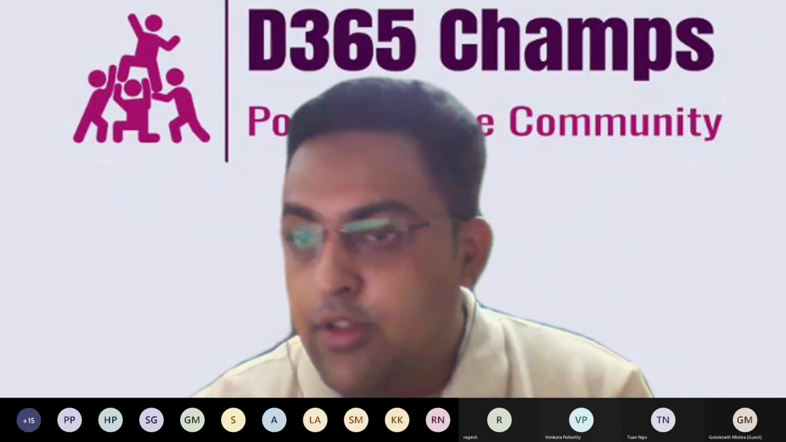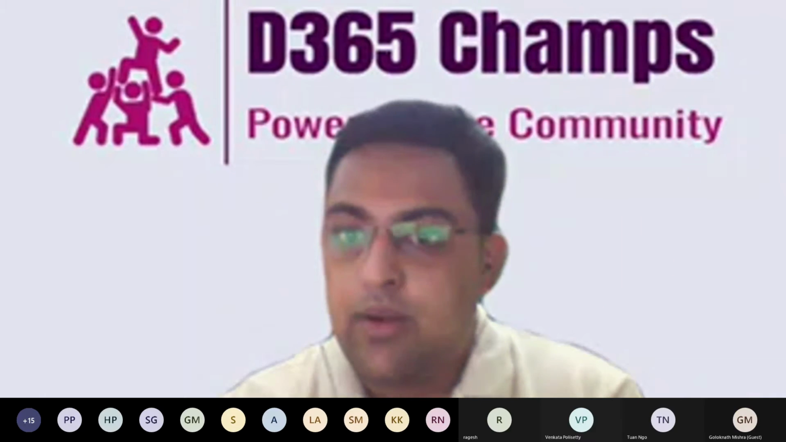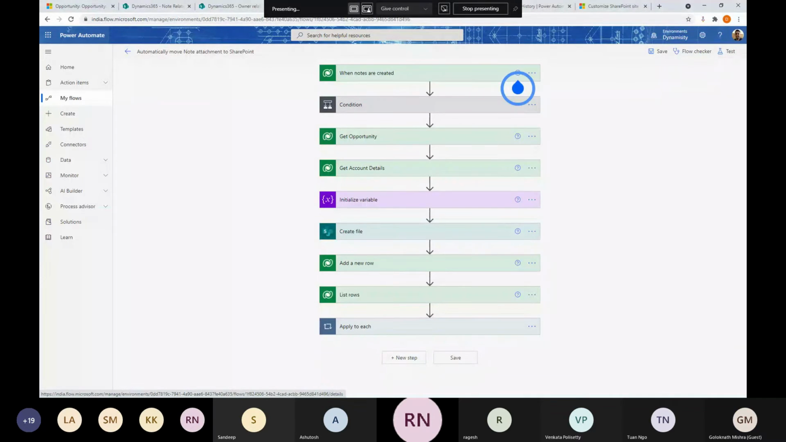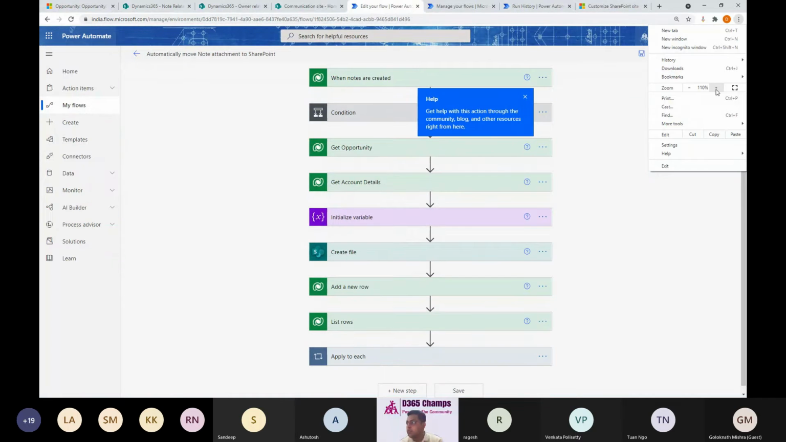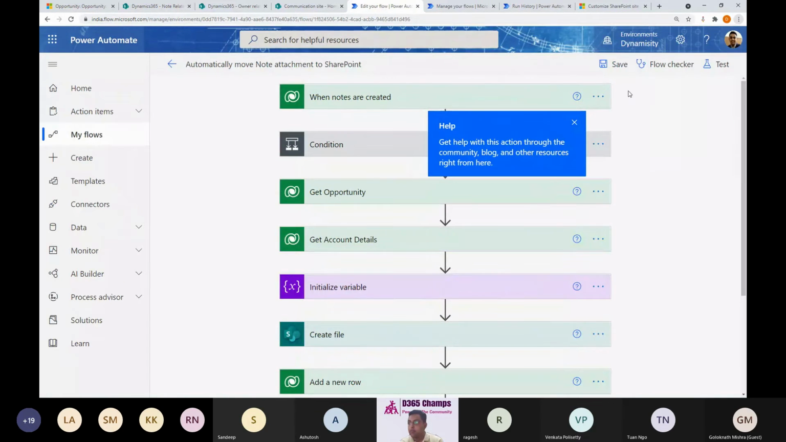Then I'm going to share the screen and we're going to look at this particular scenario again. Okay, so is the flow screen visible? I can zoom it in for everybody's advantage. Is this clearly visible now in terms of zoom?